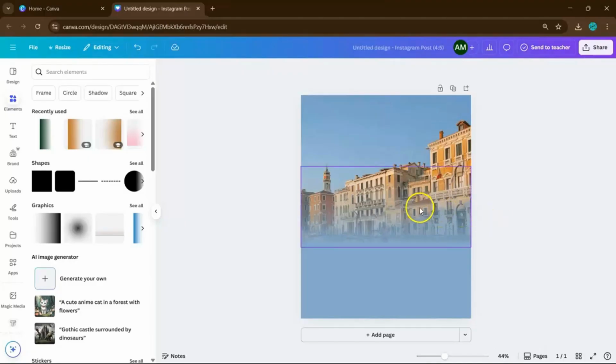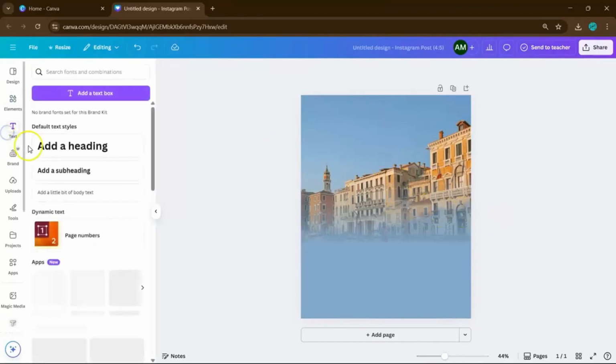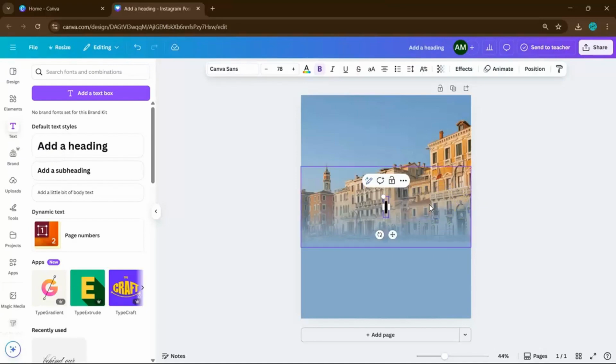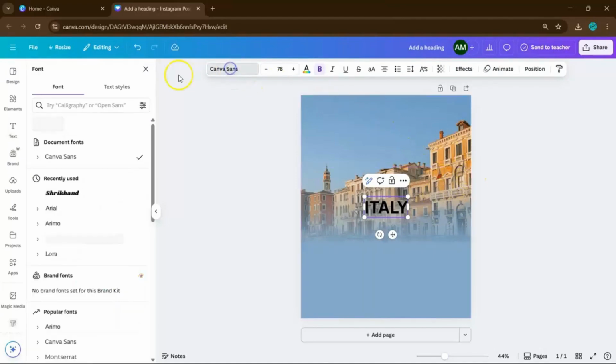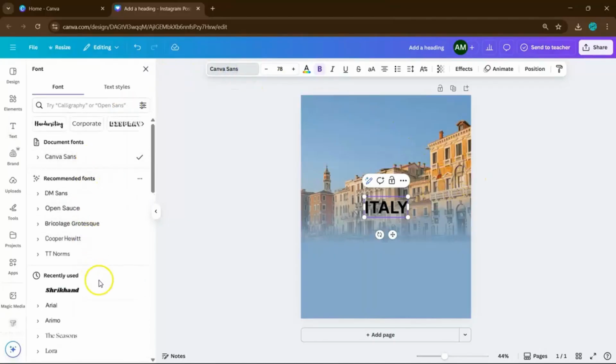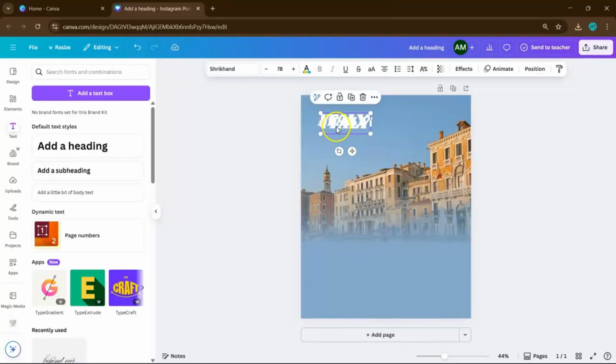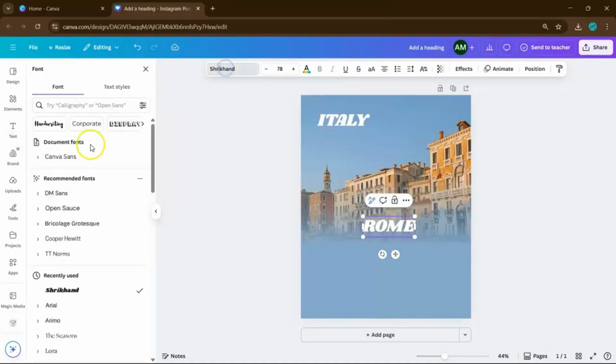Now let's add some text. Click on the text tab right here and add a heading. Then type your travel destination or a catchy phrase. Now what you want to do is to change the font style to match the vibe of your poster and adjust the color so it stands out on the background. Now position the title on another font right above the blur effect.